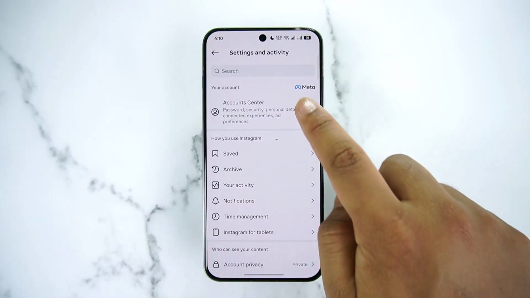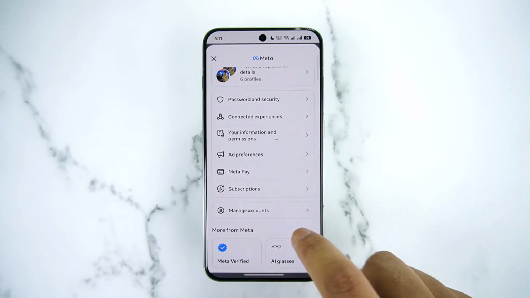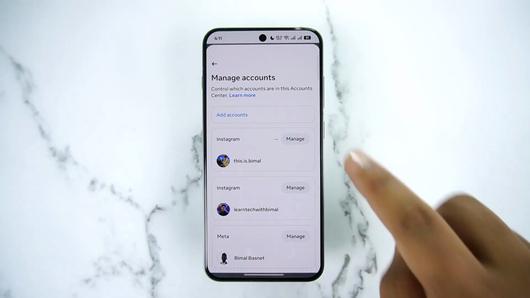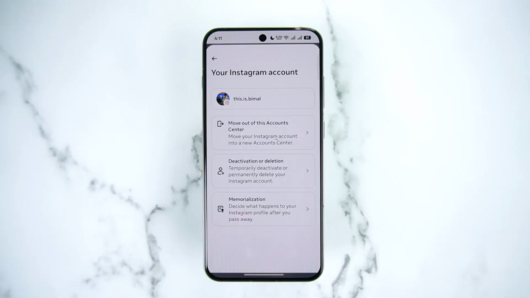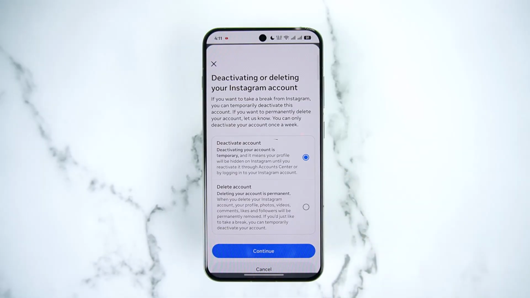Then go to the option called Account Center from the very top. Then from there, you want to go to the option Manage Accounts. Select the Manage button next to the Instagram account that you want to delete. After you've selected that, select the option Deactivation or Deletion. Then when you select Deactivation or Deletion, if you want to deactivate it, select Deactivate Account, then tap on Continue.